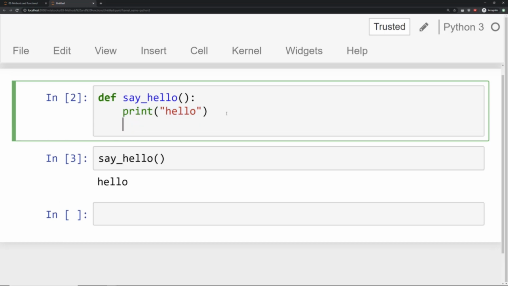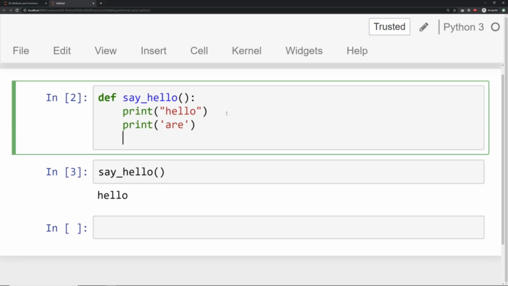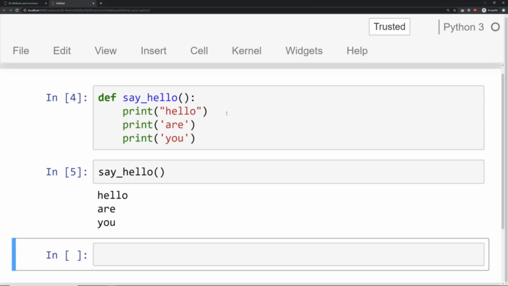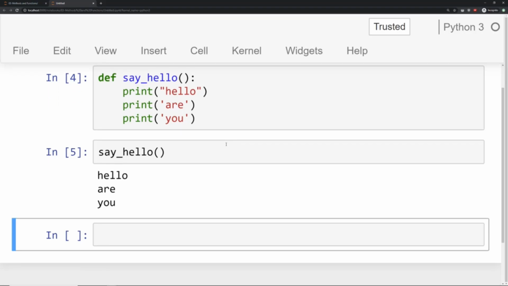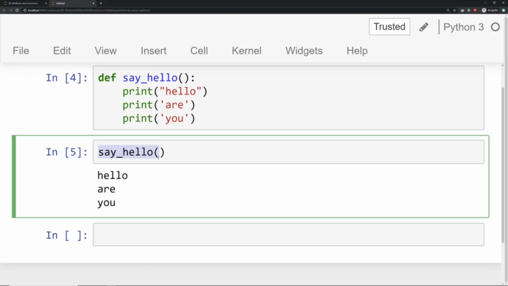That means that if I had more complex code, like a bunch of print statements, hello, how are you, imagine for a second that I wanted this all in 3 lines for some reason, then I no longer need to write those print statements 3 times. Instead, I just need to call say hello 1 time.